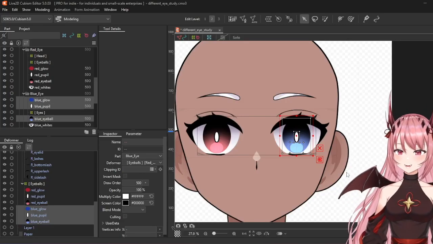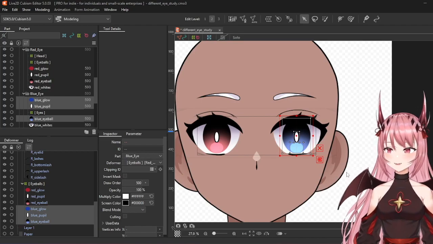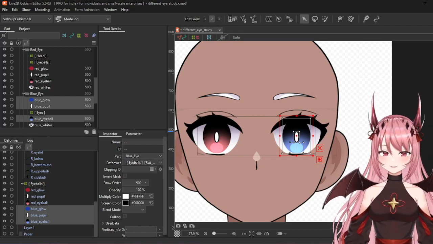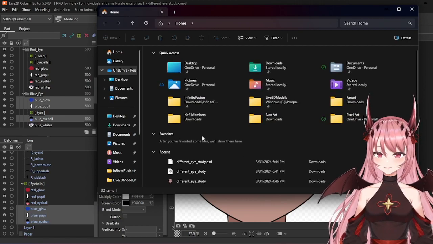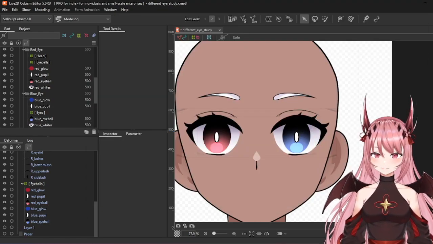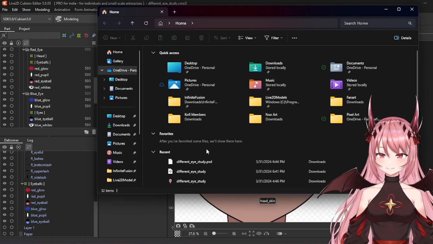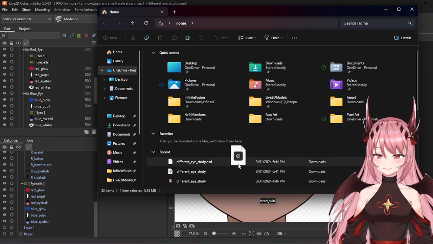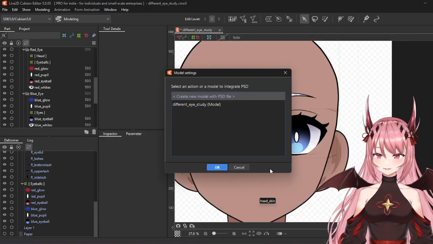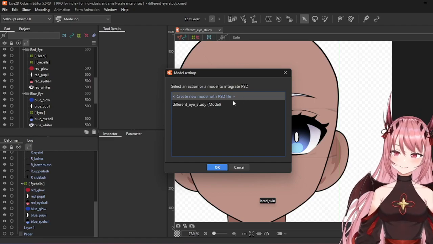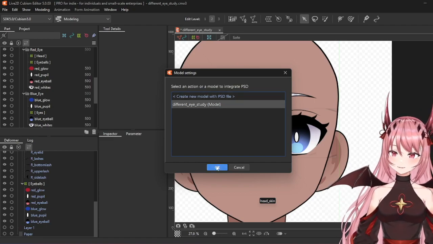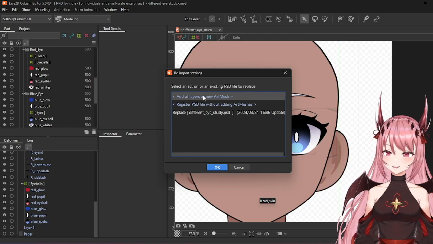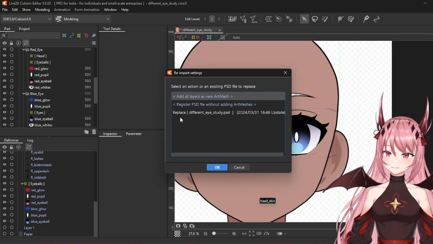Okay, once you have fixed any layers, here is the fun part. All you have to do is open your files and drag and drop it into Live2D. So this is the recent fix. Put it into there. It will ask you, do you want to create a new model or put it on the model you already have?